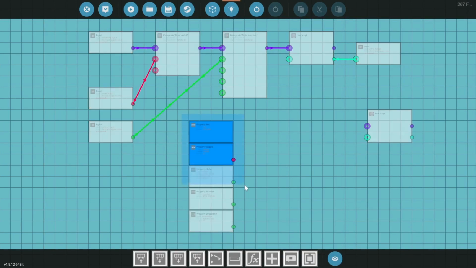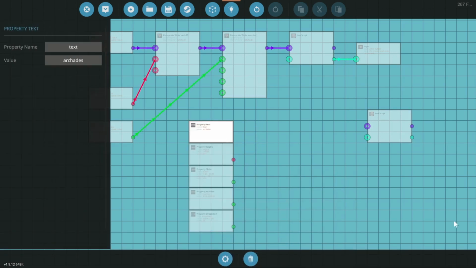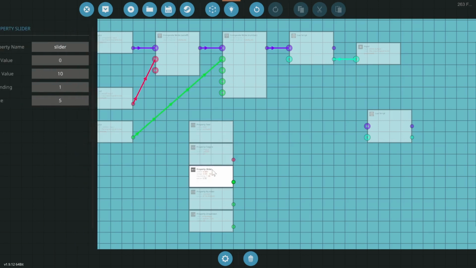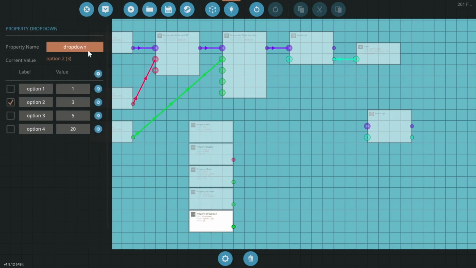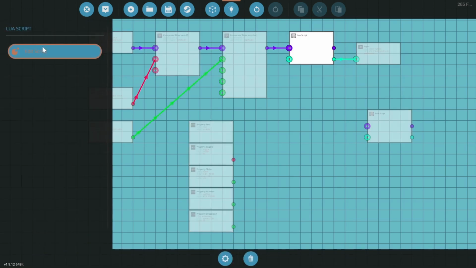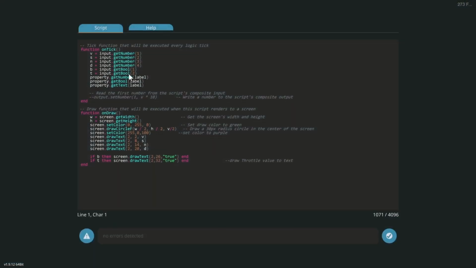And you see we have our property boxes right here. Well, we need to get their names. In the case of the property text, we have it named text. Toggle is named toggle. Slider is slider. Number is number. Drop down is drop down. I named them that way so we have easy reference, but for the most part, you can name these whatever you need to, as long as whatever you put in matches the name that you're putting in here in place of label.